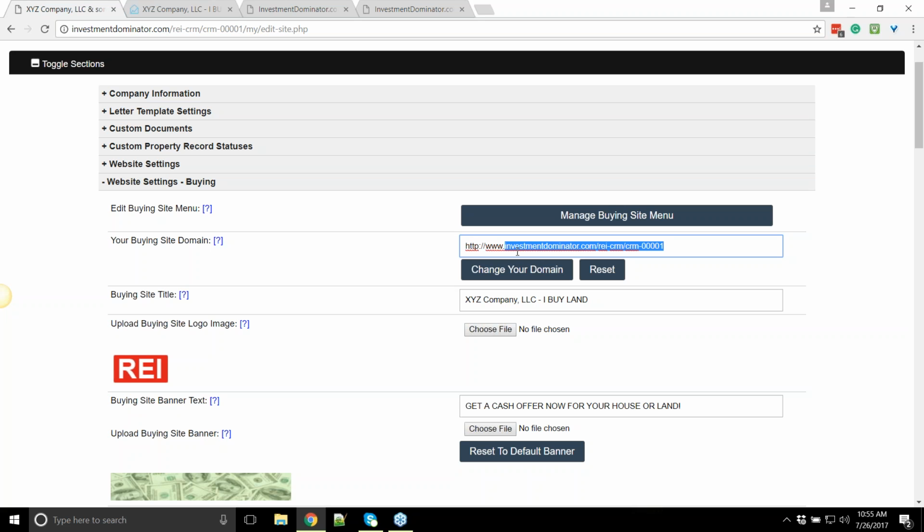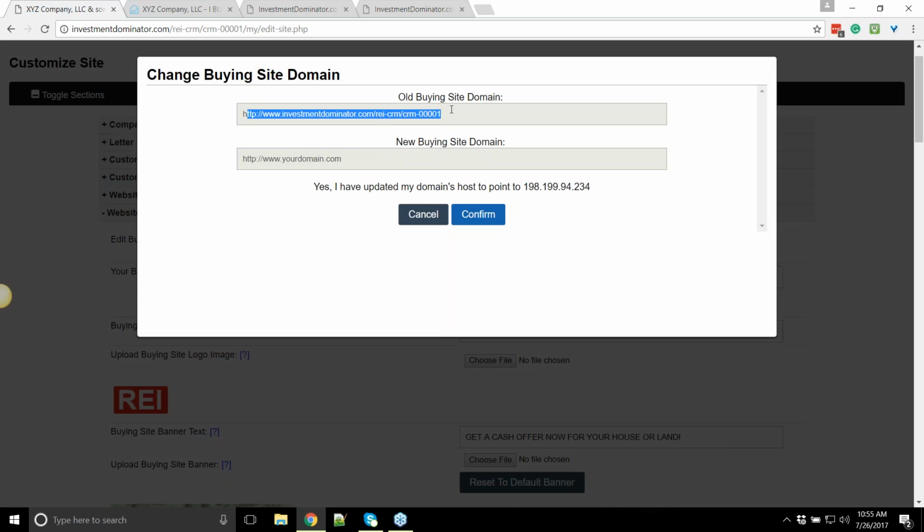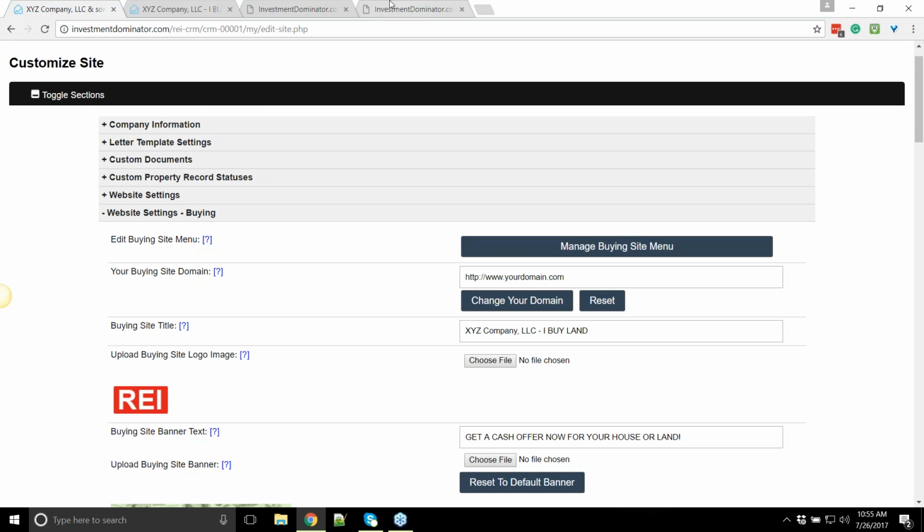But once it's pointing to our servers, you can come in here and change it to your domain.com, and you hit change domain, and it basically changes it from the assigned installation that we've given you to your custom domain. All right, but again, you need to point your new domain, whatever that may be, to our servers first, or this step will not work. All that is covered in the user guide.